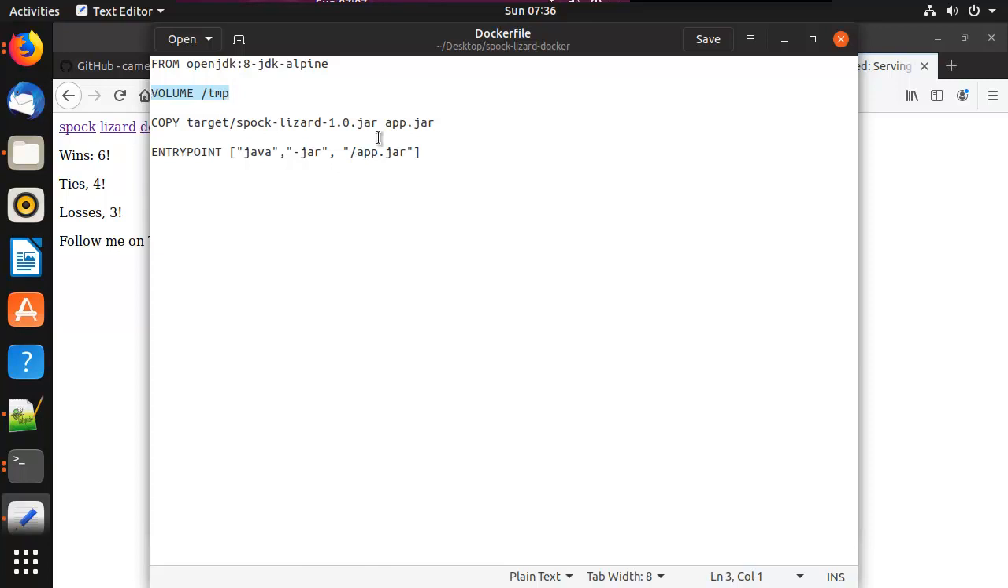And then we're going to copy that Spock Lizard jar file that we just created from the target folder into a Docker container that's going to get created. And we're going to say, when somebody runs this Docker container, we want to call Java and run the jar file, and specifically the jar file we want to run is app.jar. That app.jar is just Spock Lizard 1.0.jar renamed app.jar. That's just the basic Unix copy command there.